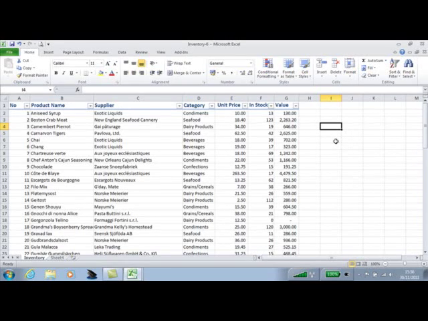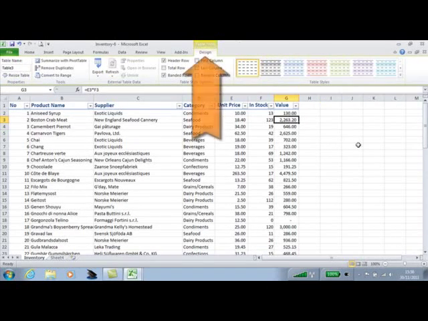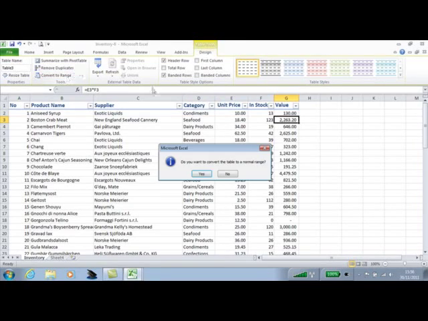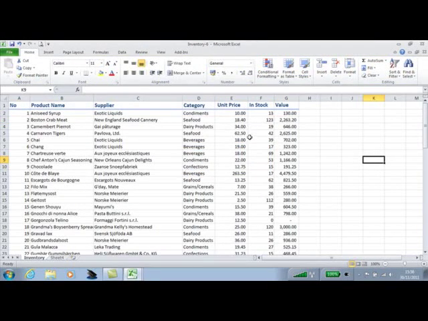Now, people often ask me, how can you tell the difference between tables and ranges if you use the non-style for your tables? Well, it's really easy. If I click inside this table, you'll see the Table Tools Design tab appear on the ribbon. But if I convert this table into a range, you'll see that when I click inside the range, there's no tab on the ribbon. So it's really easy to tell whether you're dealing with a table or a range.